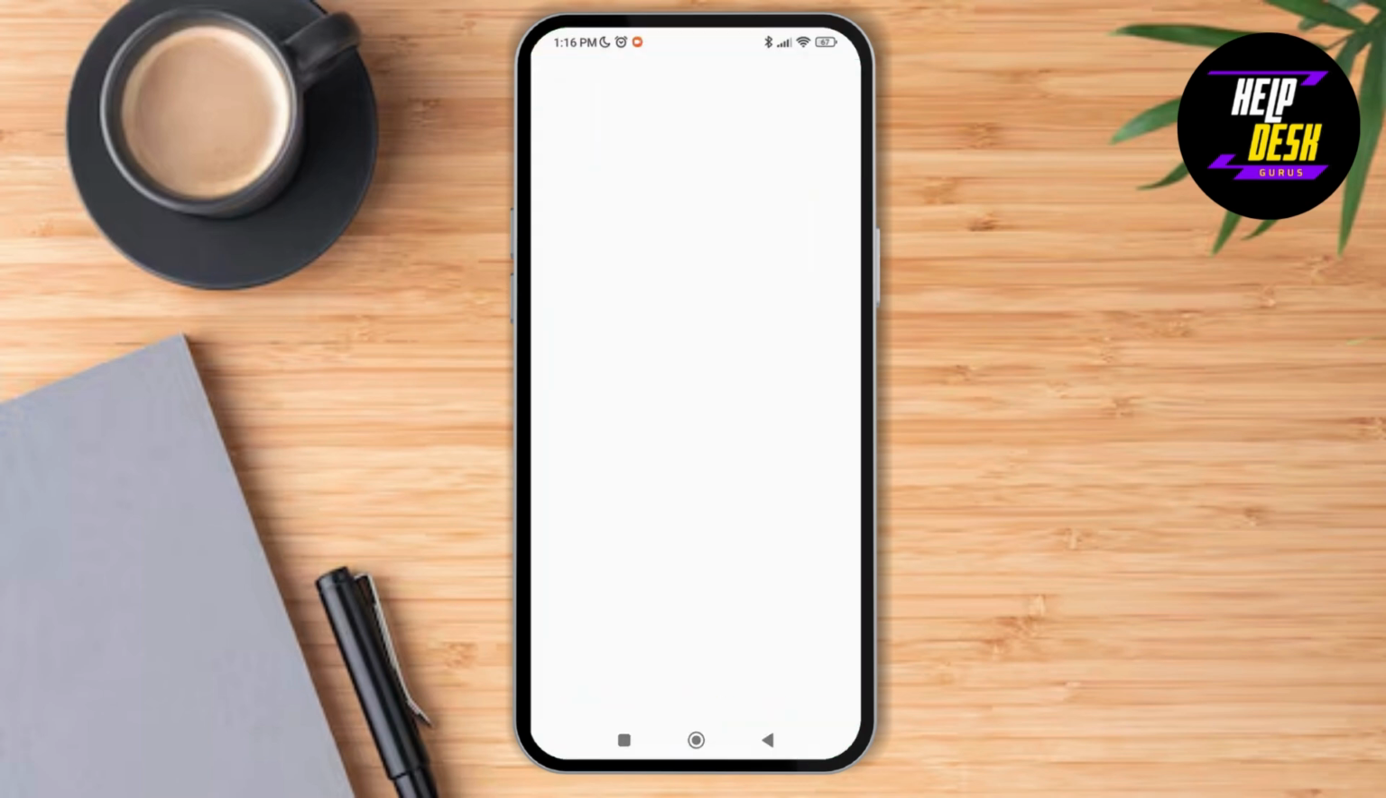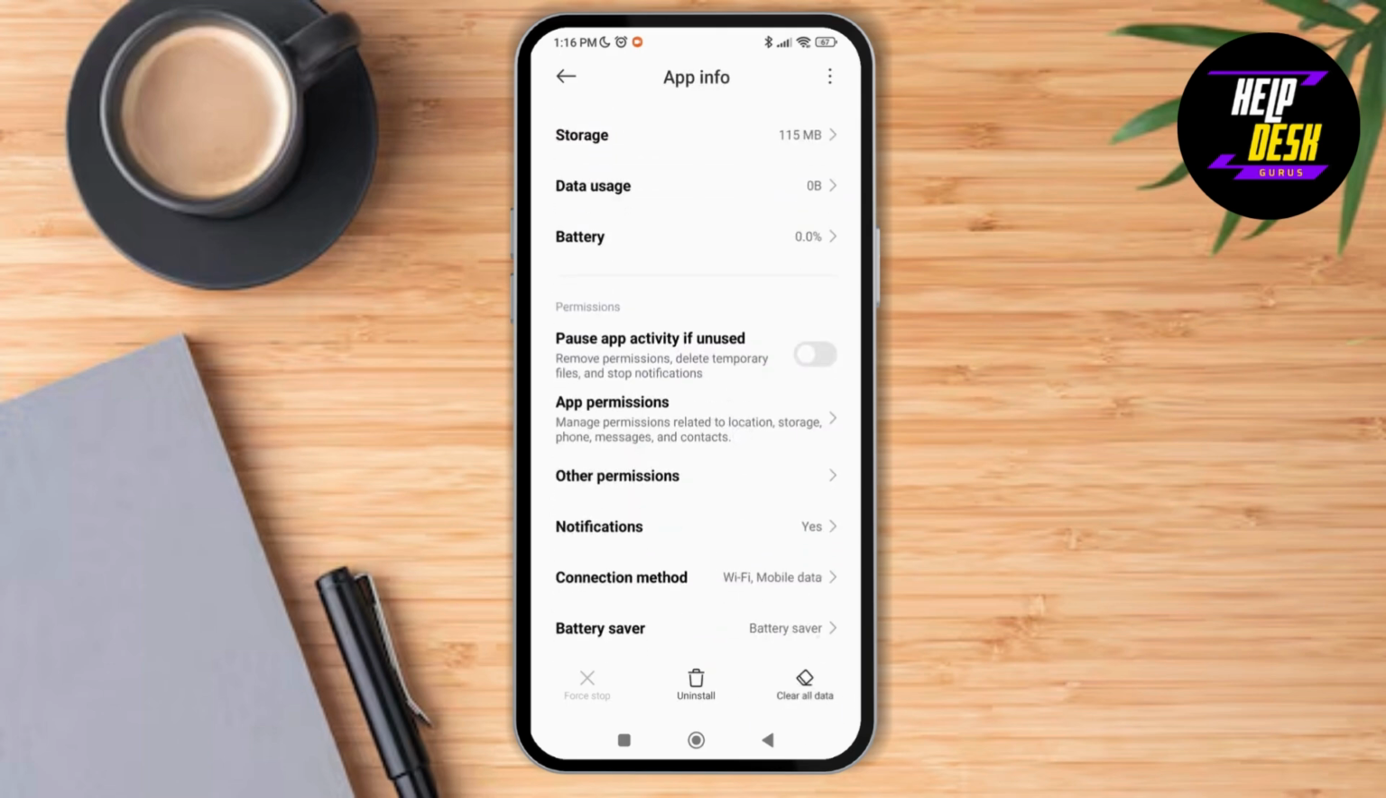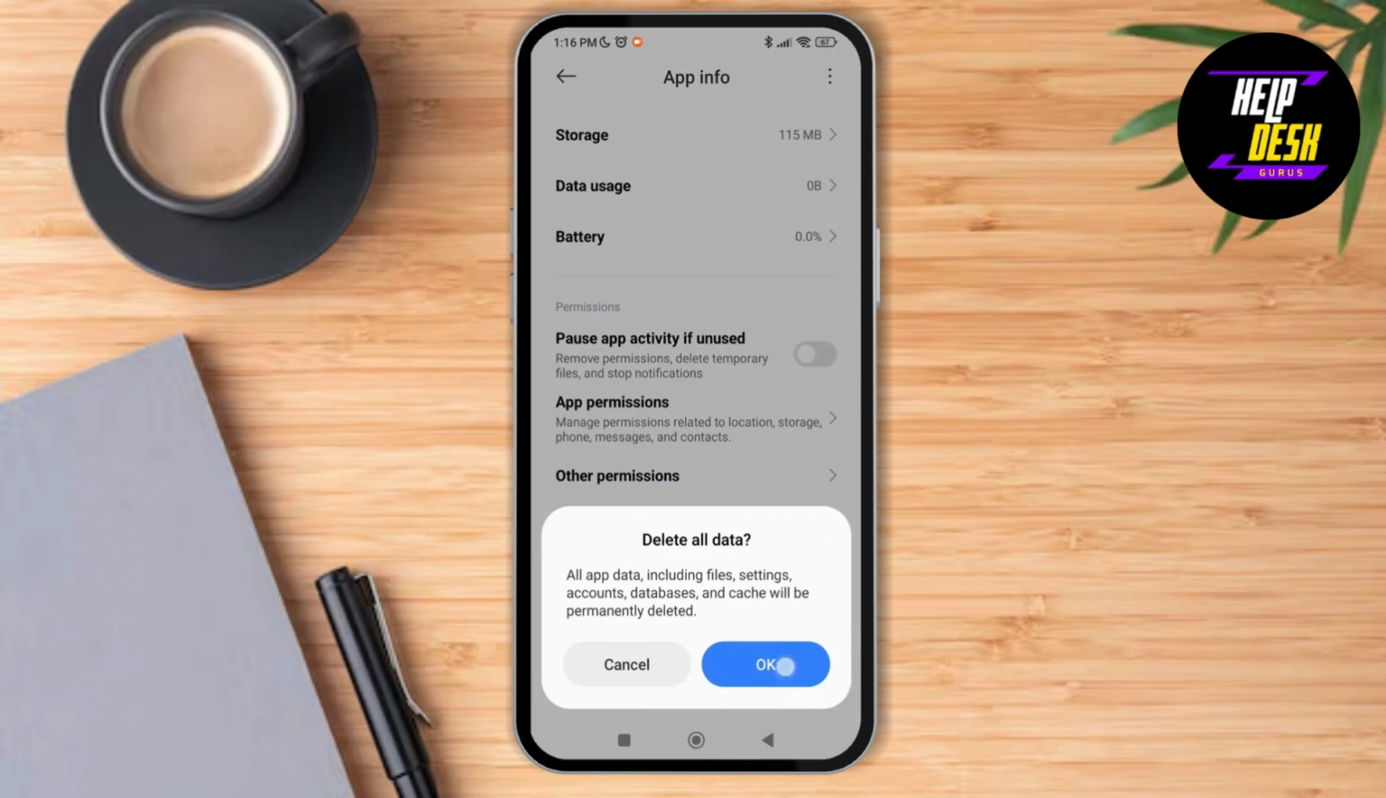Now after tapping on App Info, it will lead you to a new page where you can see the option of clear all data at the bottom right corner of the screen. So just tap on it and then tap on OK.